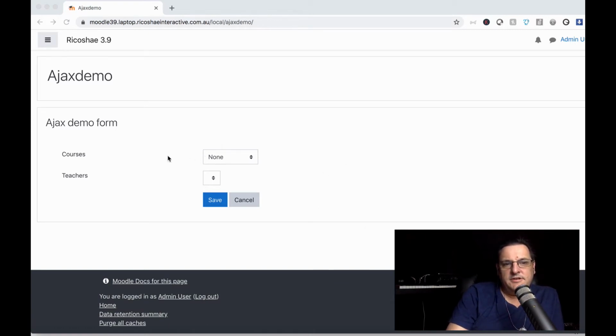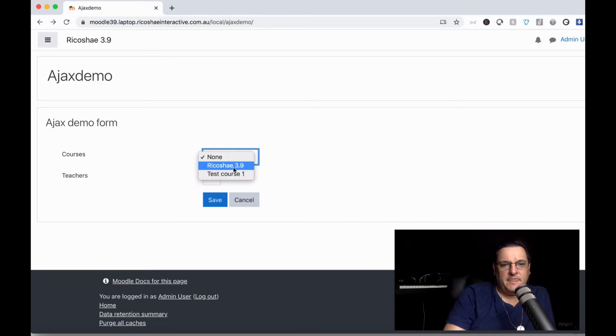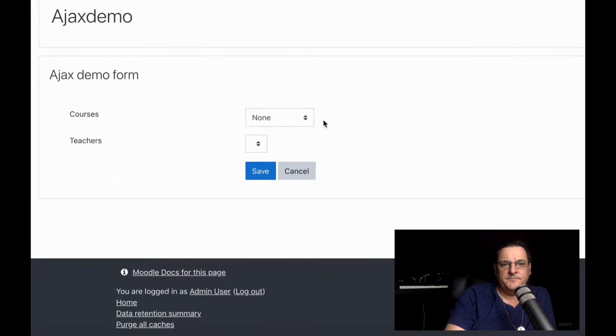So we go to courses. In here, I've created a local plugin called Ajax Demo. You can see that I've gone to local and Ajax Demo. I've also created a drop-down list in a form, and that drop-down list grabs a list of the two courses that I have on this particular server. The idea is that when I choose one of those courses, it will then go and find the teachers that match that course, and it will do that without reloading the page.